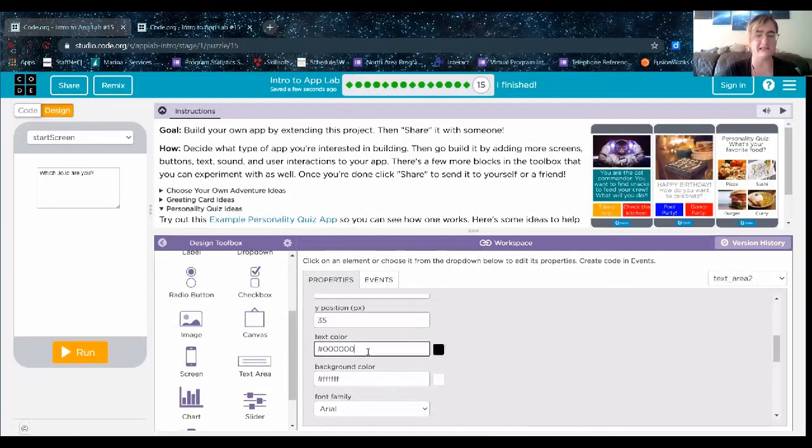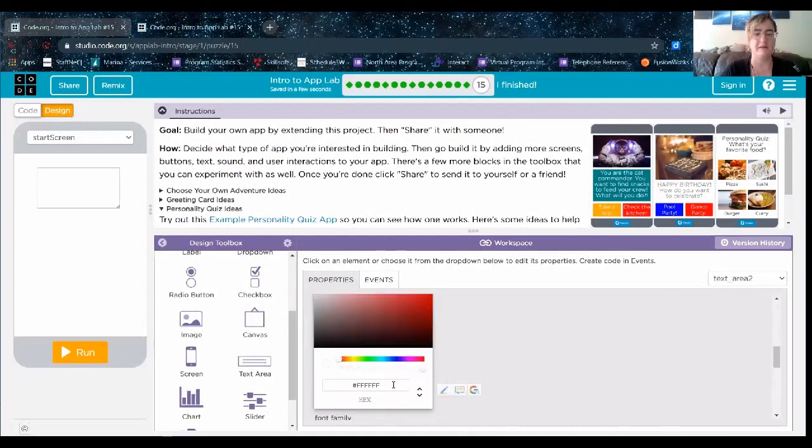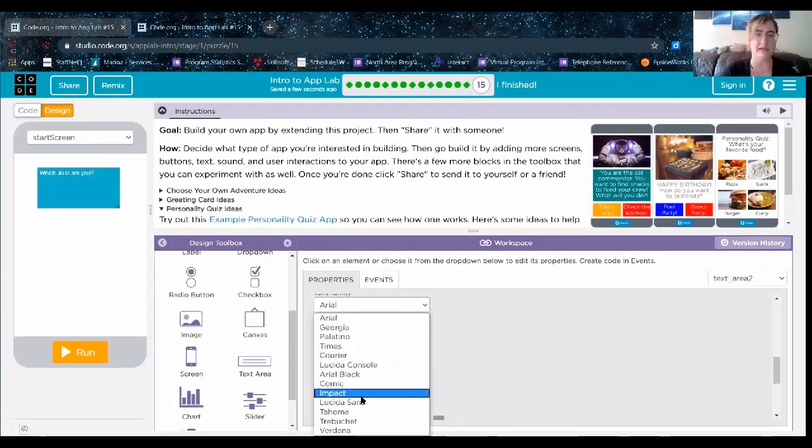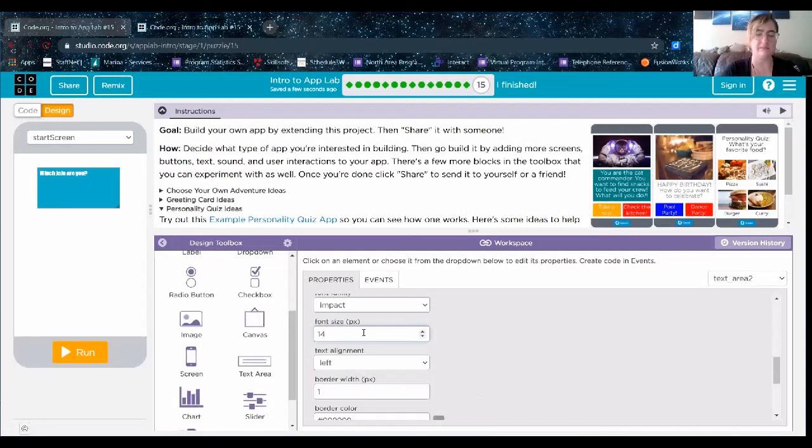I'm going to set it to white because I'm going to make a nice background color. Maybe I'll go ahead and pick my favorite again. It's my favorite hair color to do. Okay, which JoJo are you? Let's change the font to Impact. And let's make it a bit bigger. Try 25. That's pretty good. 32. That's perfect. And we'll go ahead and center that up.